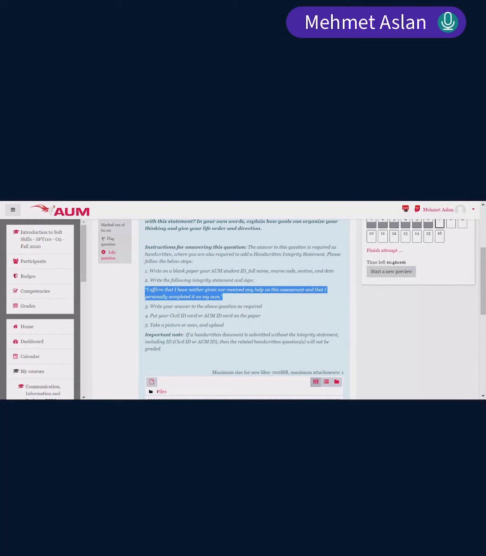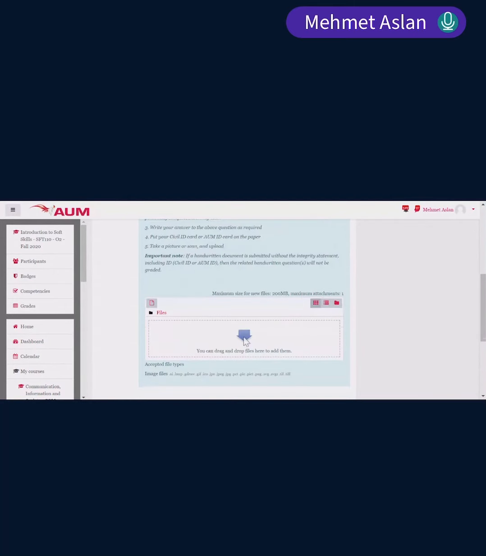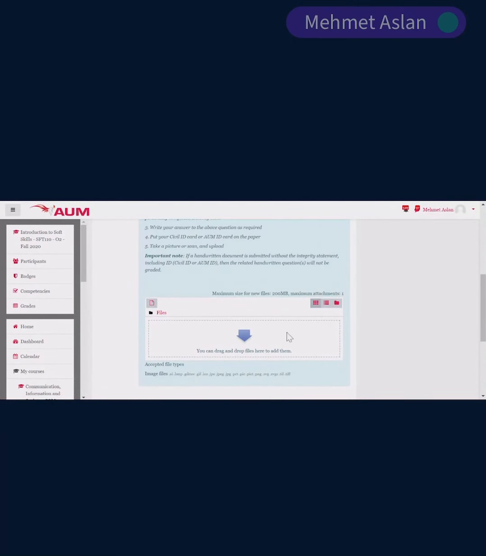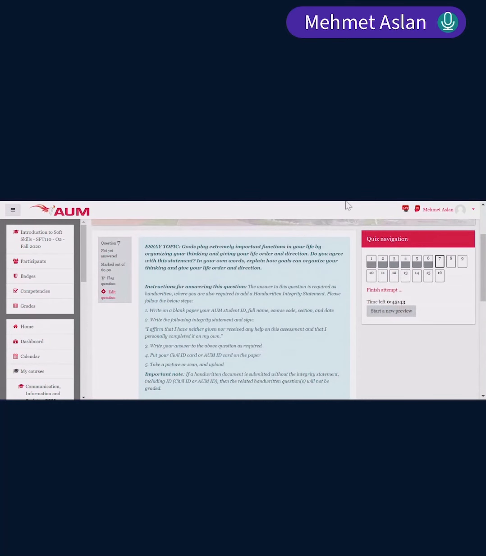There is one more thing here. You should include your civil ID card or AUM ID card on the page, and you take a picture or you scan it, and then you drag and drop on the arrow here, and then you click on next and you're done. Any questions here? I hope it's not confusing. Do you understand what I mean?